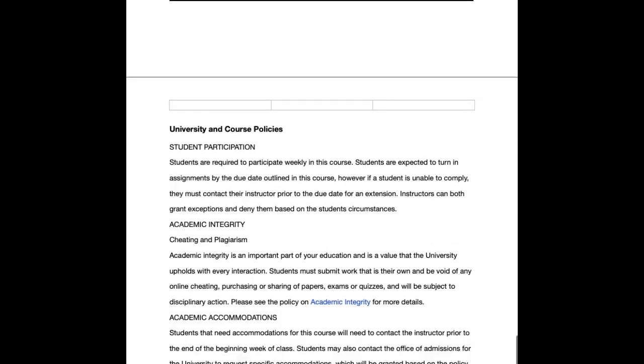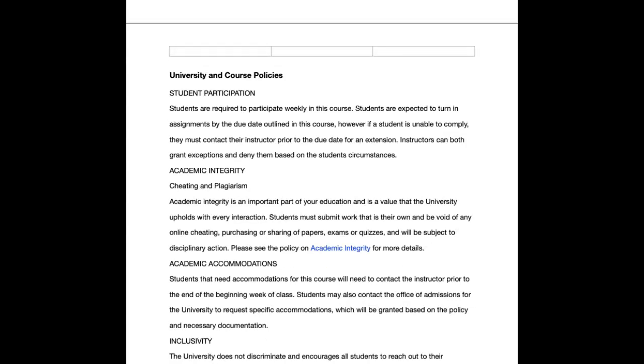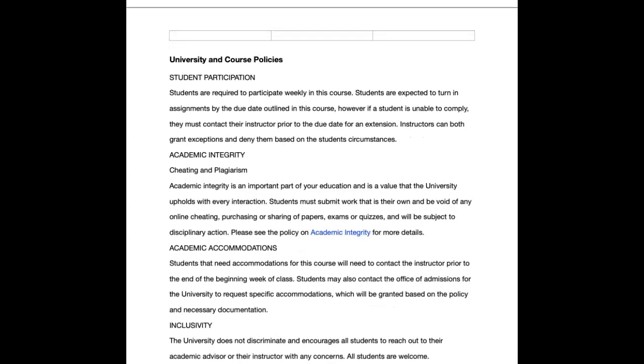Next, we have some policies. So we talk about student participation and what to do if they're unable to comply with a deadline. We talk about academic integrity, specifically cheating and plagiarism, with a link to get to the full detailed policy if they want more information. We talk about how we make accommodations for students as needed, and how they can contact and who they can contact to make that happen.